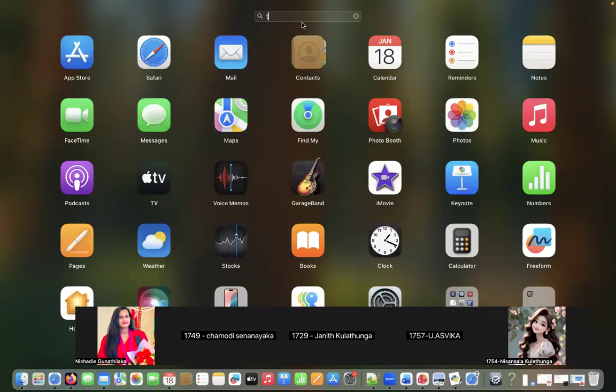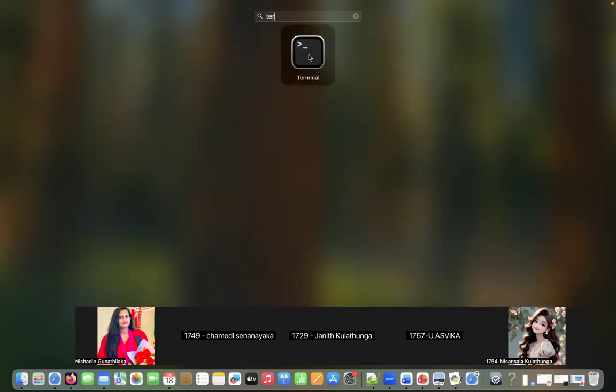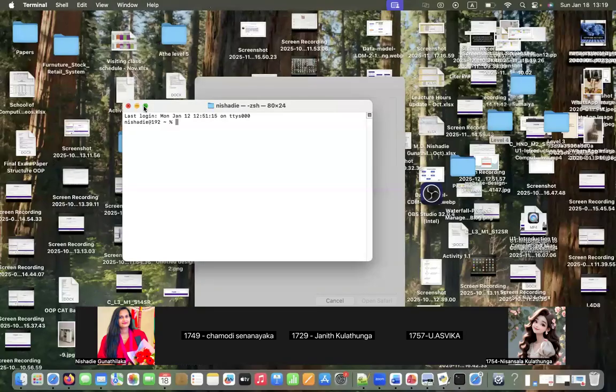In my computer, I have the same thing. The name is terminal. So I'm going to open terminal.